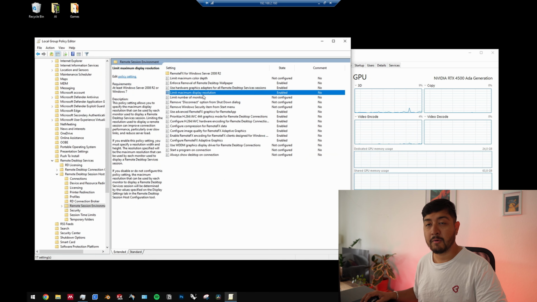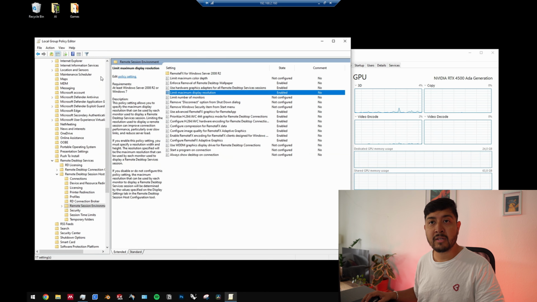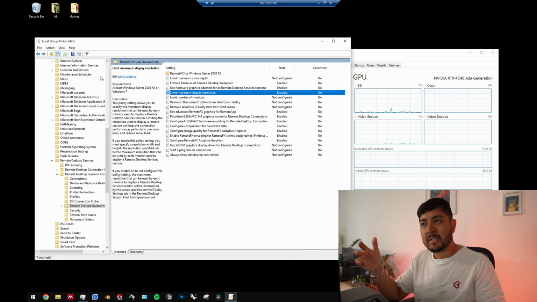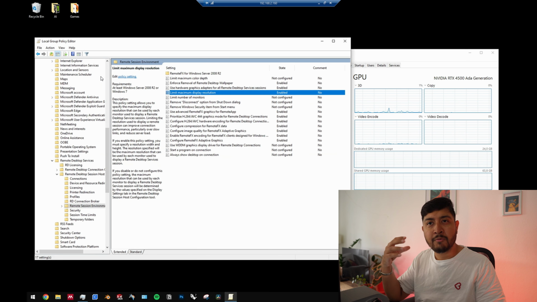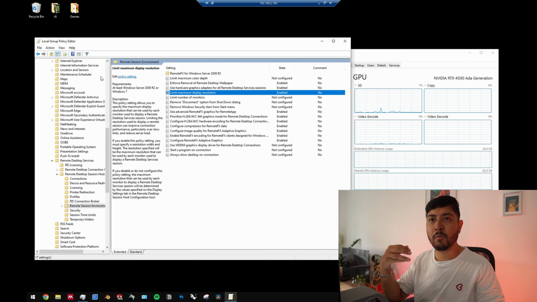The second one, which I like to configure as well, is limit maximum display resolution. This is not mandatory, but we need to be clear, and this is a disclaimer for this video: the H.264 and hardware encoding capabilities implemented in the Remote Desktop Protocol unfortunately have some limits regarding what resolution values they can decode and encode properly and transfer via the network.